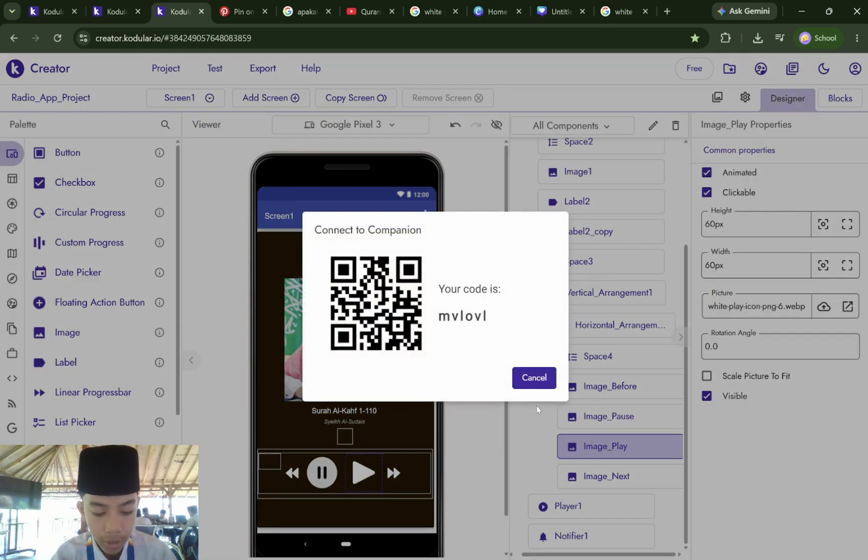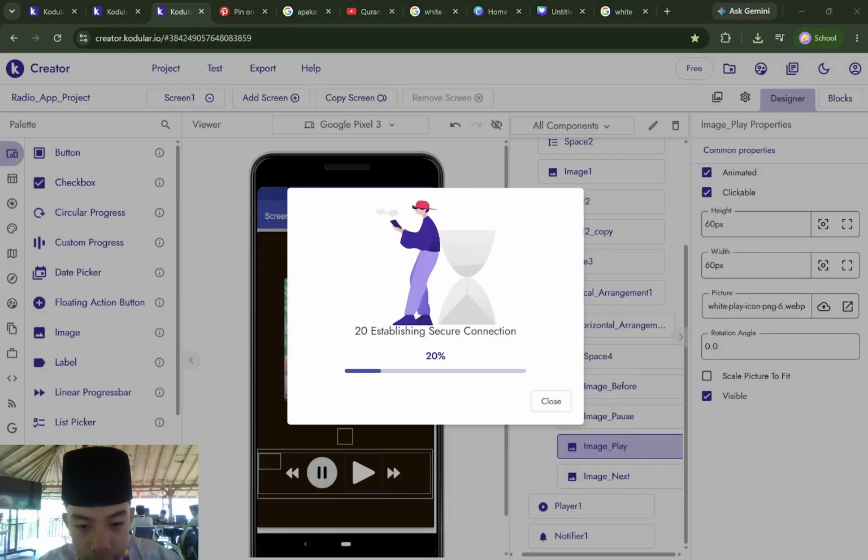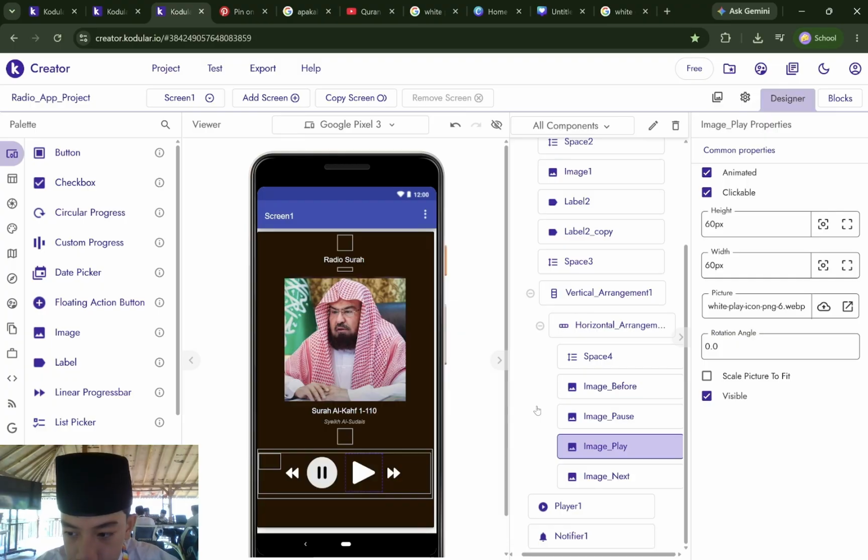Here there's the device, then click it. There's some notification. Alright, now I'm already connected to the application.